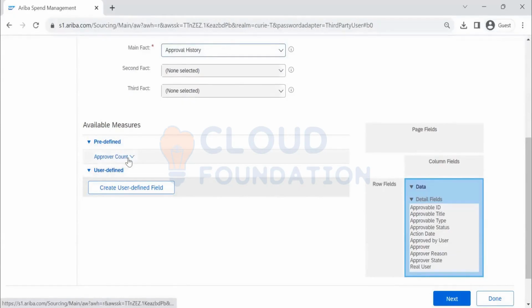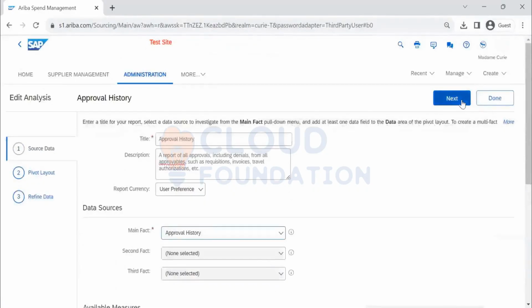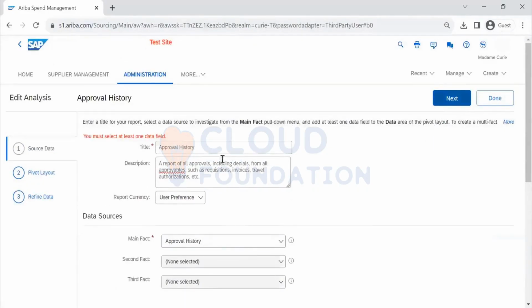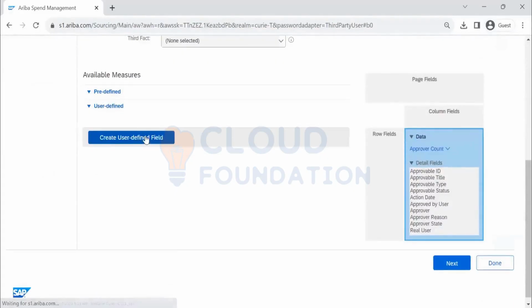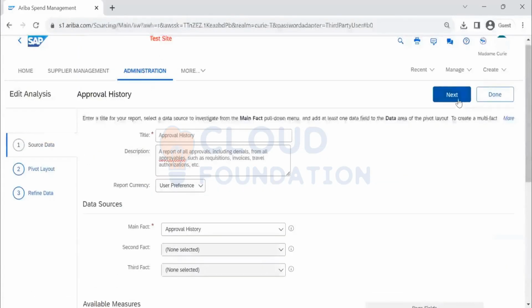If you do not select, then the system will not allow you to move to the next step. In this case, approval count has been taken as an available measure. Then click on next. You need to select one data field. Anyway, it is there. Add to report. Now click on next.